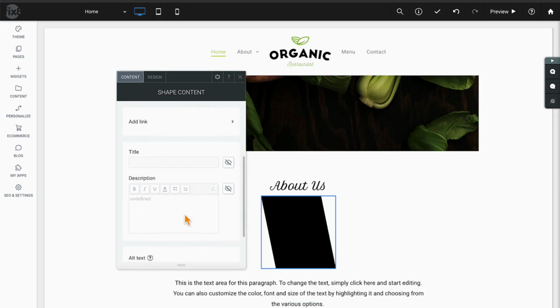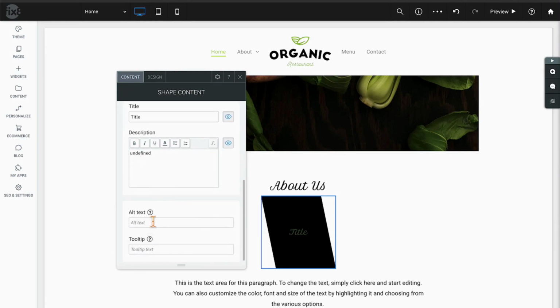Moving down, we also have the opportunity to add a title and a description if chosen. Toggling the eyeballs like this will set them to display or not display. Scrolling down a bit further, for SEO benefits, you have the opportunity to add alt text to the shape, as well as a tooltip.